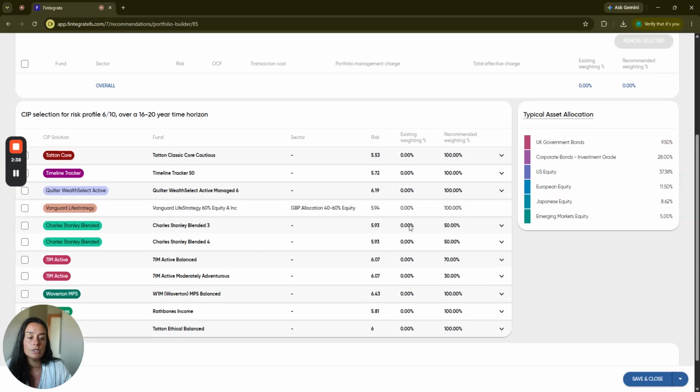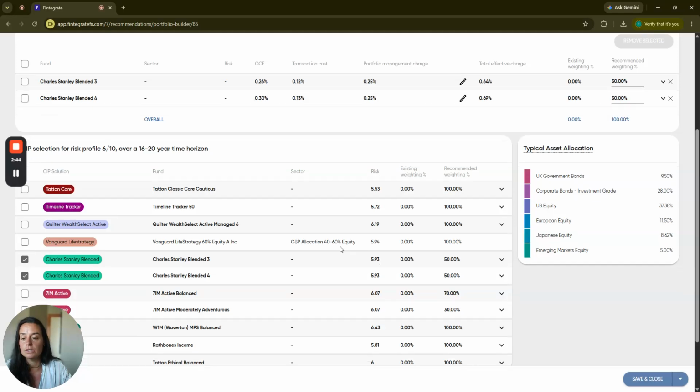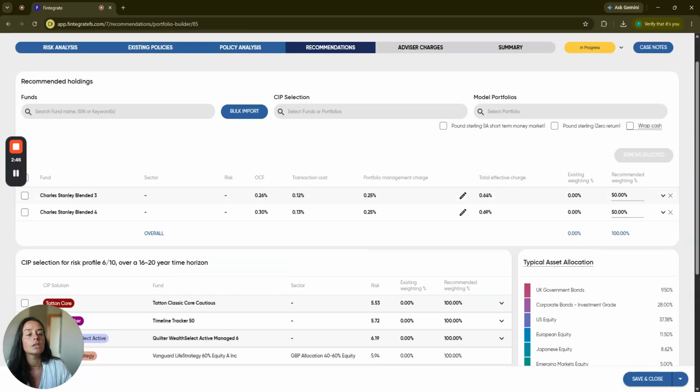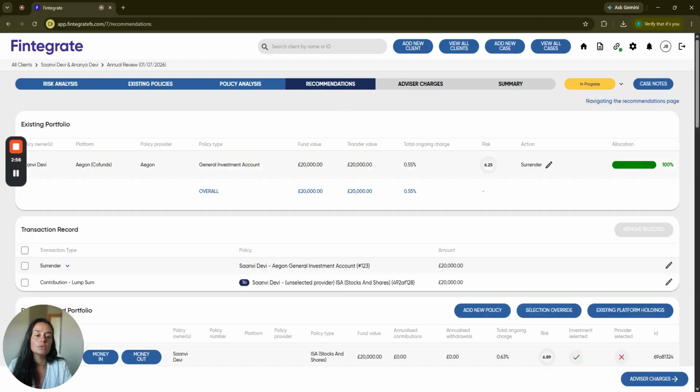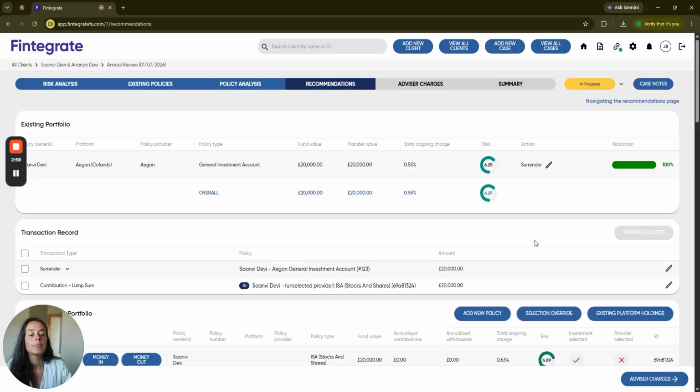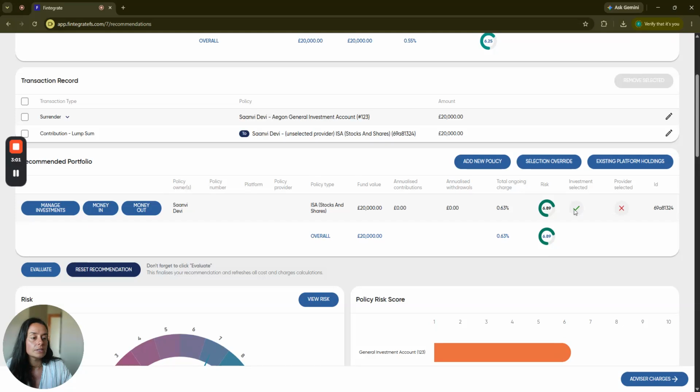What I could do is potentially some blending with EV. So we could say, well, we could move with Charles Stanley. You can change the portfolio management charge if you enjoy a discount, for example. And what I'll do is say, well, this is the investment going forward, and I'm going to save and close this selection. Now you can see that little green tick, the investment has been selected.